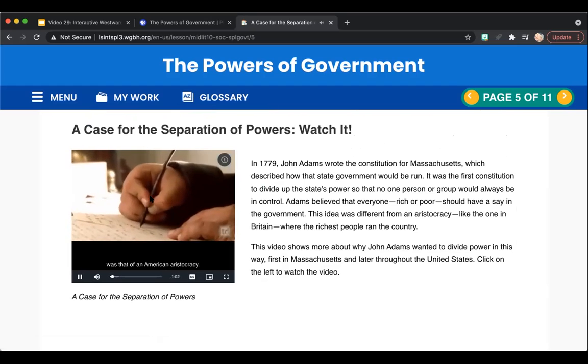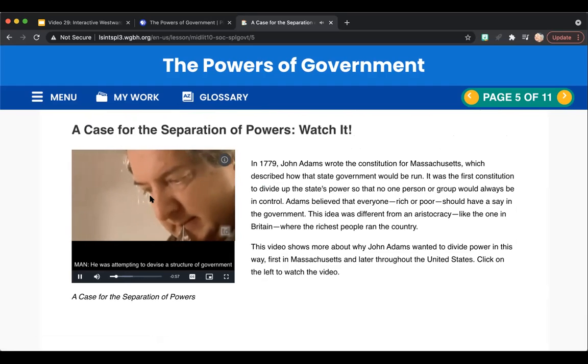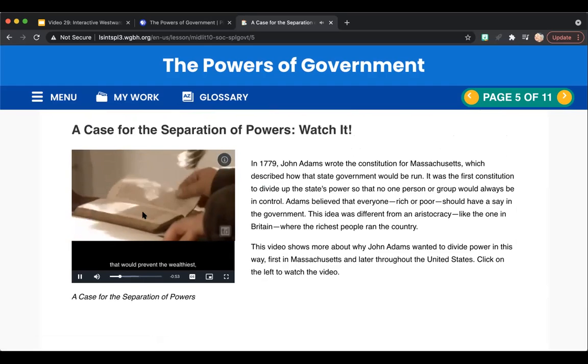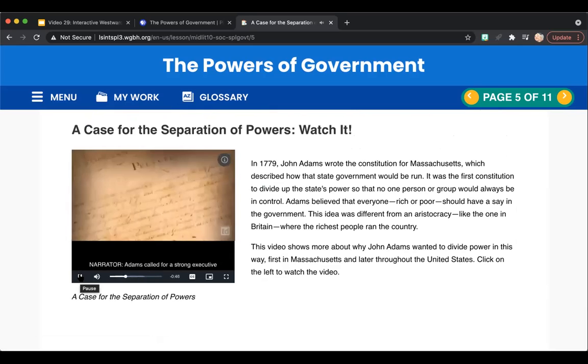The power John Adams feared most was that of an American aristocracy. He was attempting to devise a structure of government that would prevent the wealthiest, the most elite in American society from gaining control. So, like I said before, this activity has access to pictures, text, and video. So, you're providing multiple means of entry point for students as they learn about this important content, and it's already done for you.